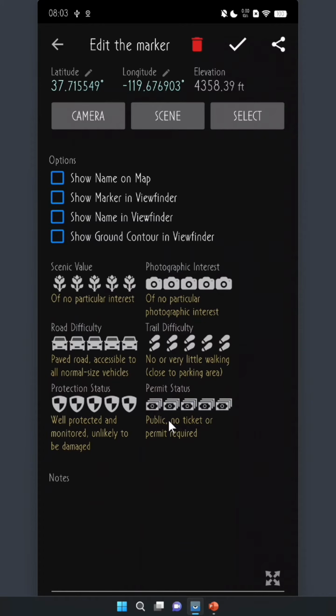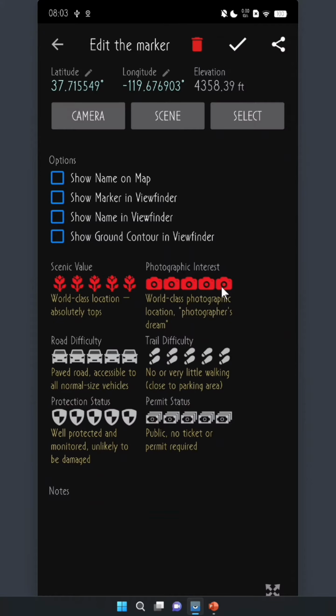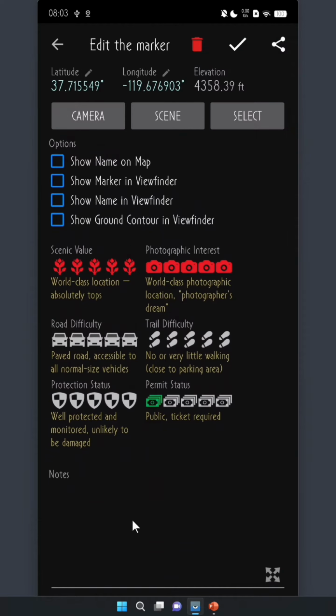Tunnel View is an iconic, world-class location, so we gave it a 5-star rating for scenic value and photographic interest. In addition, it is very easy to access. There's no need to hike any trails, and it's well protected. Now regarding permits, it's a public location, but you will need a National Park Pass to enter Yosemite National Park.